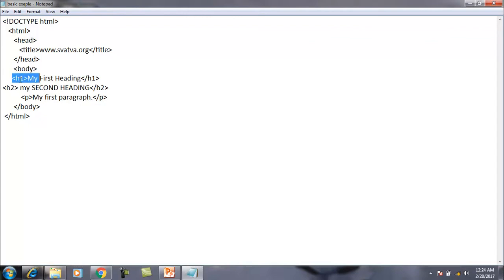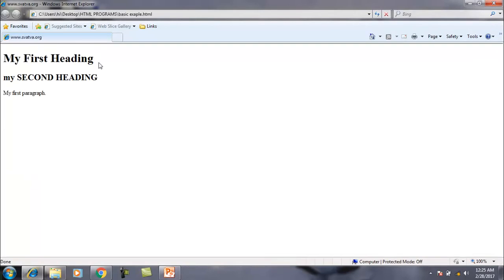Now h1. It is used for the large heading. h2. It is also used for a heading. p, the paragraph tag. This element defines a paragraph. Now close the body tag and close the html tag. So this is the output of the program. The title is www.swasth.org. The heading is my first heading, which we gave in the h1 tag, my second heading, which we gave in the h2 tag, and my first paragraph, which we gave in the paragraph tag. So this is the basic example of HTML.